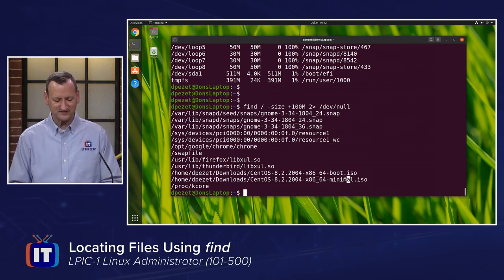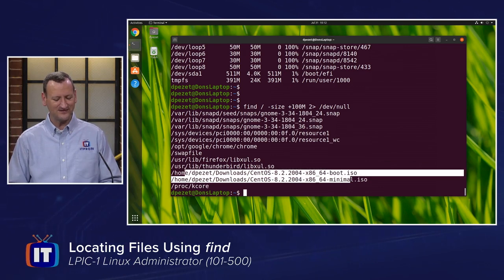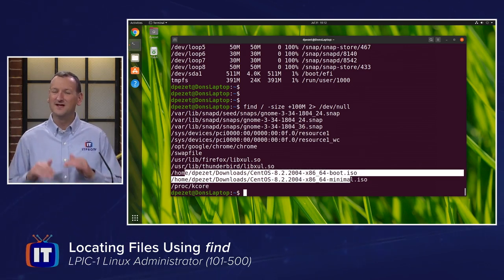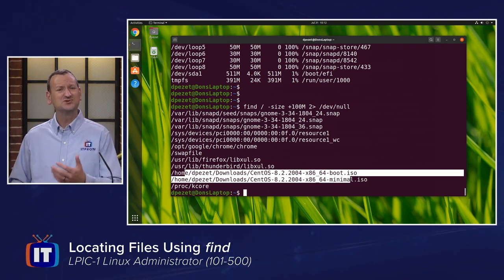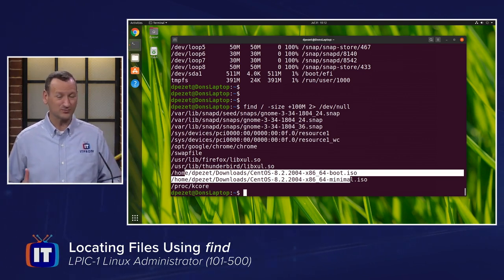But I also see I've got some CentOS ISOs laying around that are probably pretty big that I could get rid of. So a great way to go in and find what's consuming all of your hard drive space using a command that you wouldn't necessarily think of, but it's pretty powerful for that.